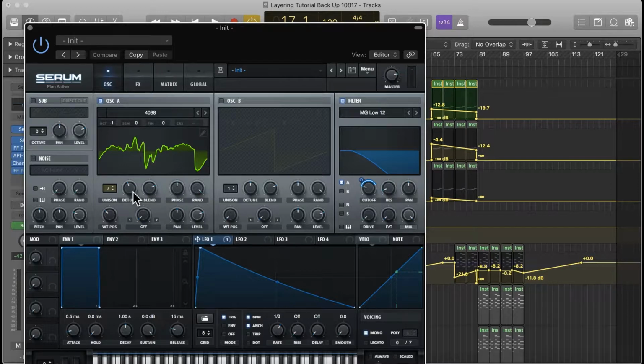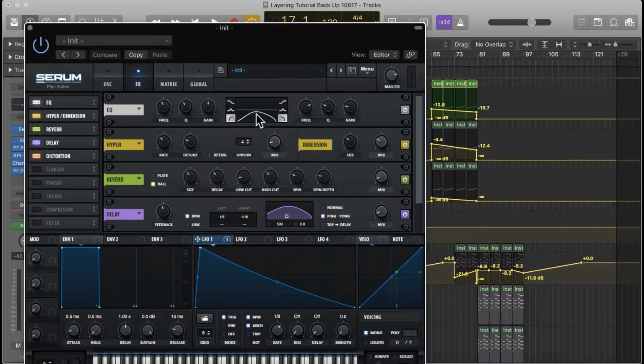Little bit of unison here. I tried to keep the detune the same on both. Not that it really matters. The phase is going to be different because it's a different wave, but I guess this probably just sounded good here. And EQ, again, pretty much the same EQ, cutting out the lows and the highs.